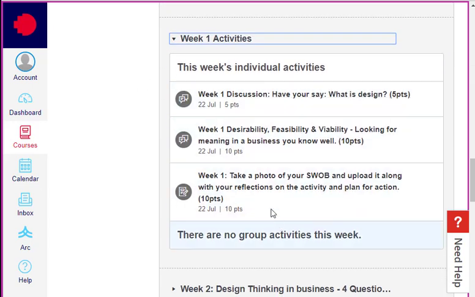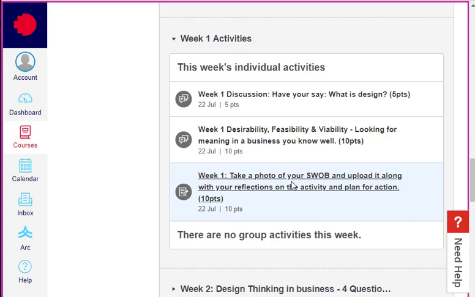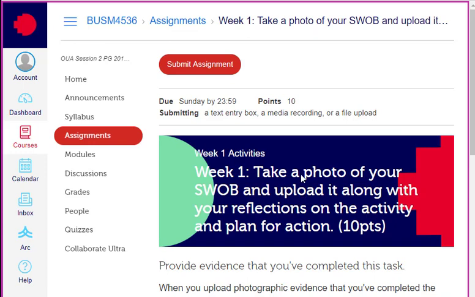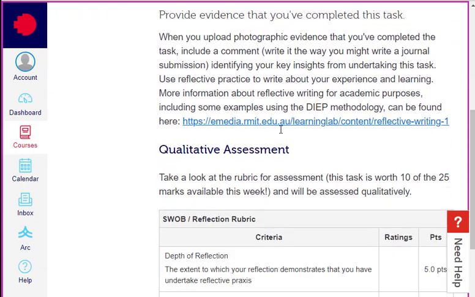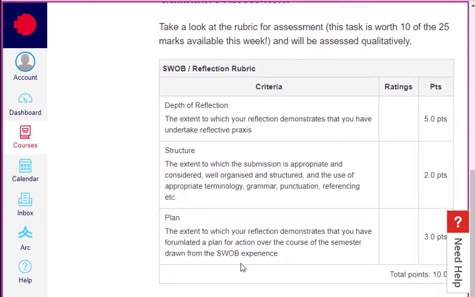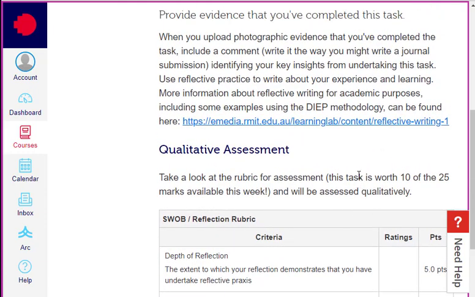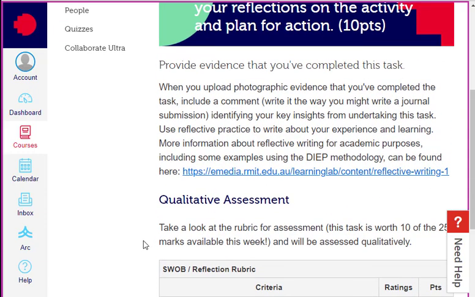Case in point, one of the most difficult to make sense of is the SWOT analysis task. I've just clicked on that to open it. This is the place where you submit your assignment. You can see in these assignments what the assignment's about, and you'll see that there is a rubric that explains how those 10 marks will be allocated. And it gives me an opportunity to give some feedback.